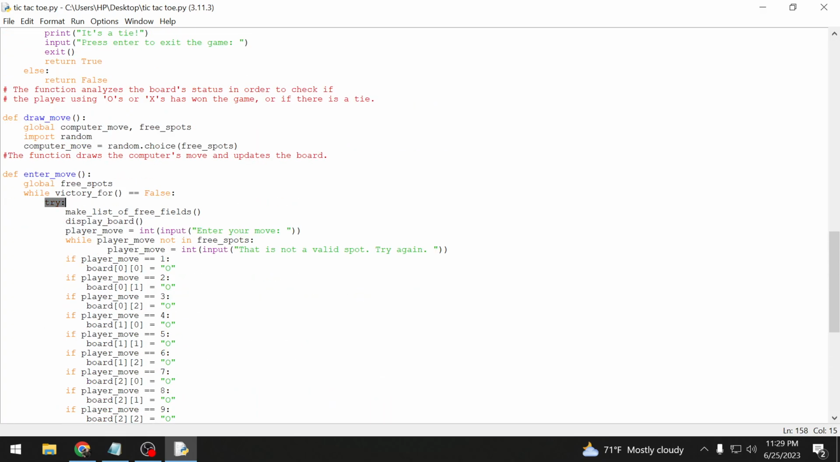So we're going to try, and what we're trying is we first run the make list of free fields function because we want to check what the free spots available are and make sure all that gets updated. Then we want to display the board, which will automatically have an X on spot 5.